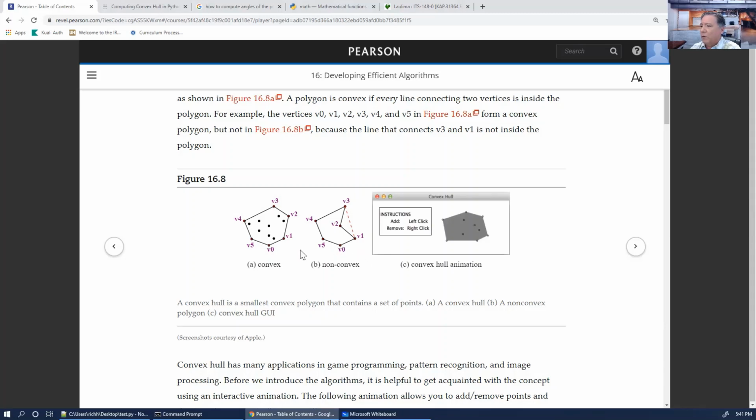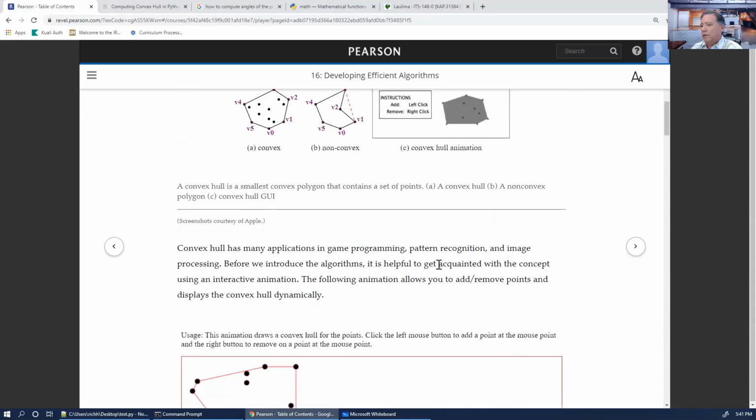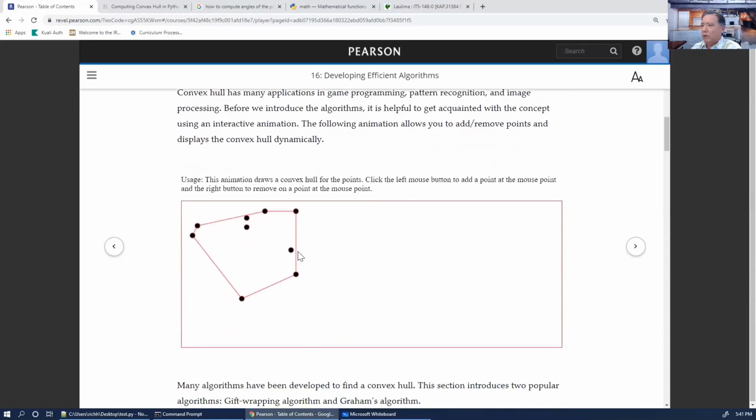The way we figure this out, there are lots of different ways. Here's something you can fiddle with. The left mouse button adds a dot. Excuse me. If I do my right click, that removes it. So you can see that this remakes the hull.